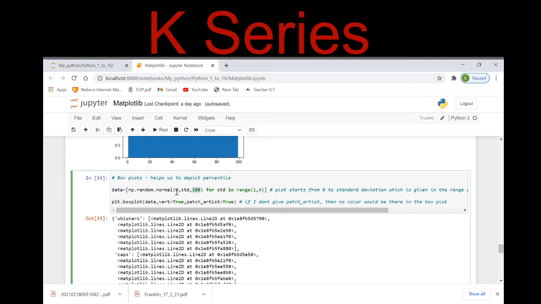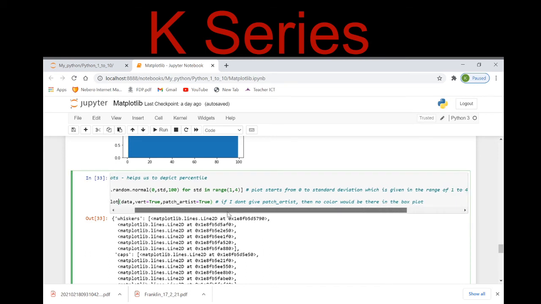And my random numbers will be generated from the range of 1 to 4. Now to plot my box plot, I have to write dot boxplot. Boxplot is another inbuilt function of matplotlib. Here I have taken my data and vert as true, vertical true, and patch artist. Now what exactly is the patch artist?